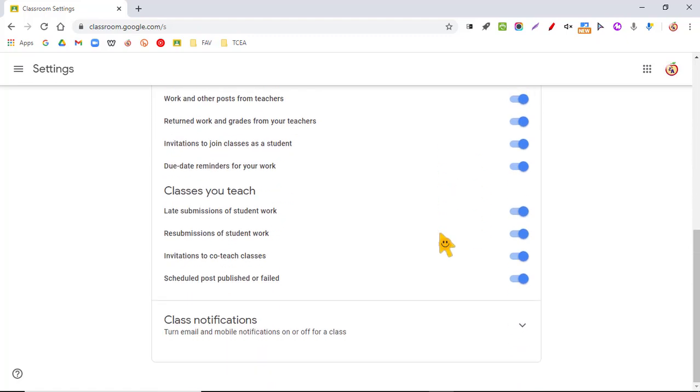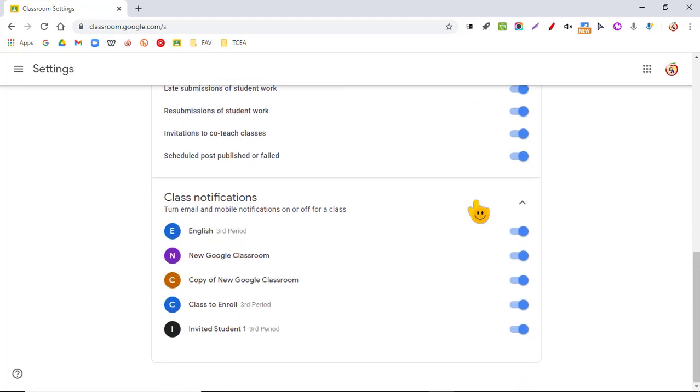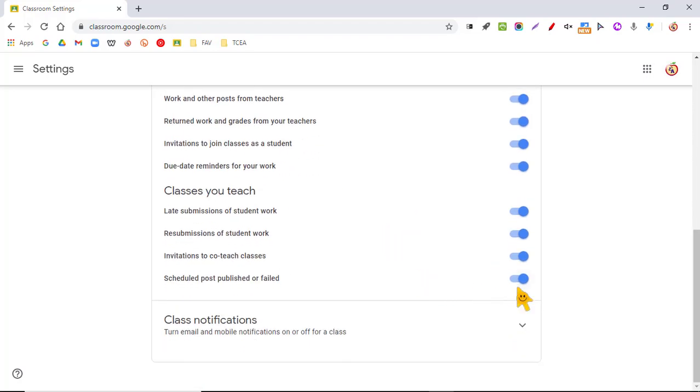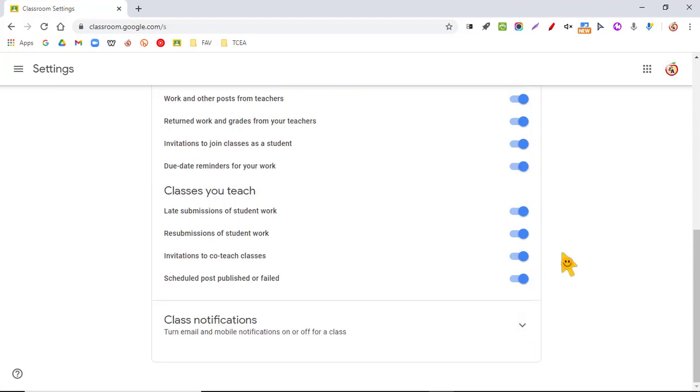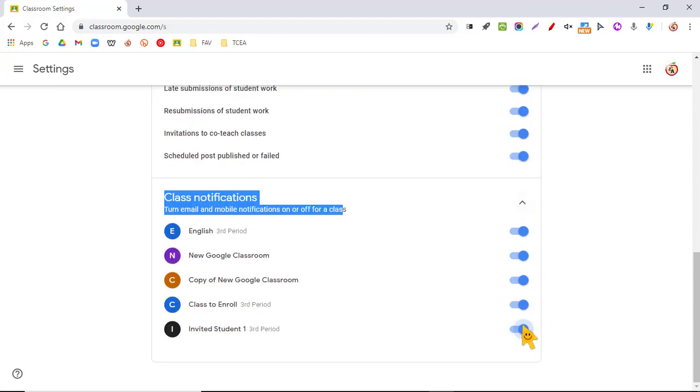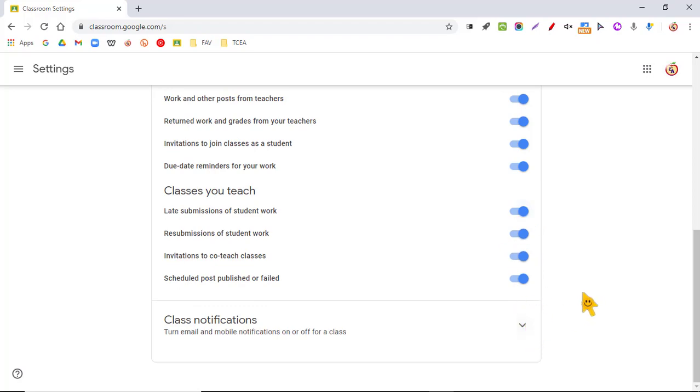So you have all of these. And then at the bottom, you have each class. So do you want to get a notification for everything, but not for this one class? Maybe this is my 4-H club Google Classroom, and I don't get any notifications, no emails at all for that whole class. You can turn it on and off by class. Notice that I clicked on the little caret to pull that down, the little arrow.